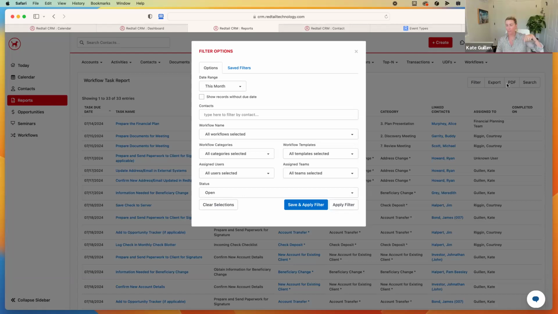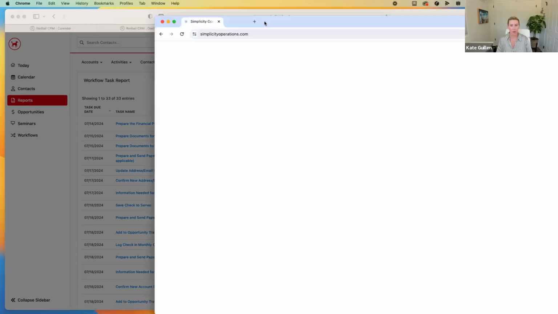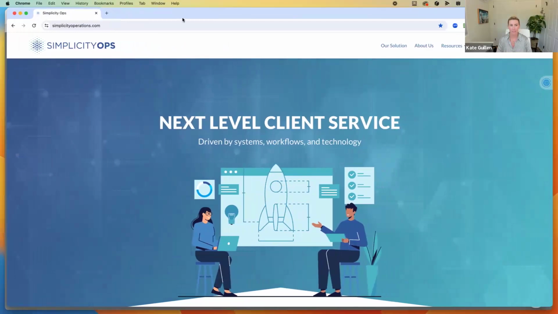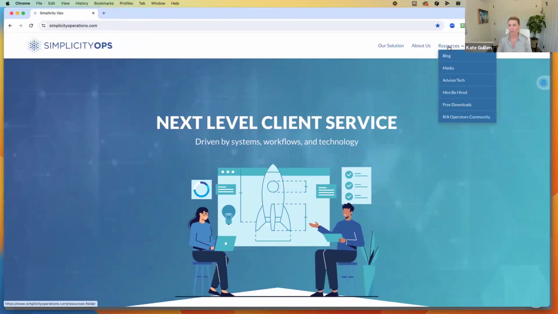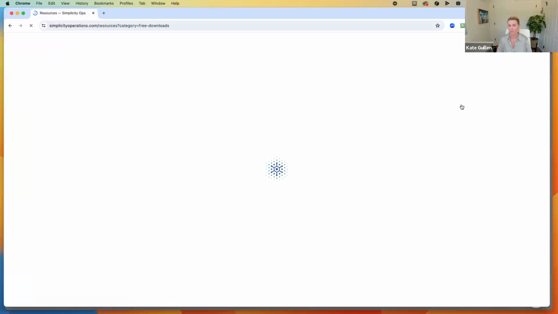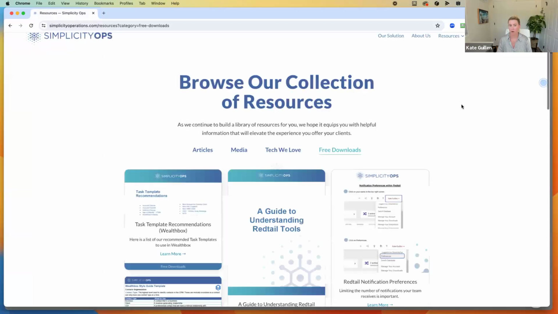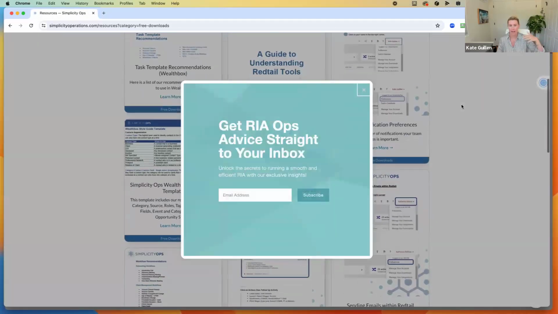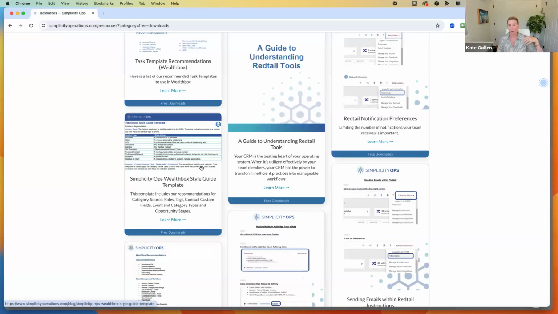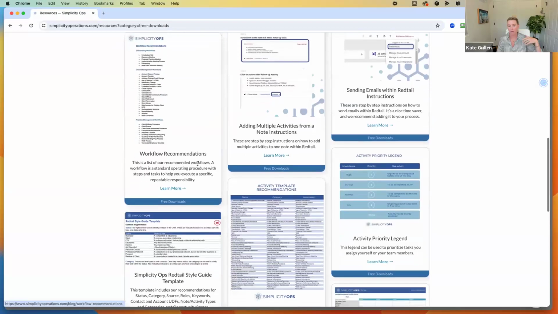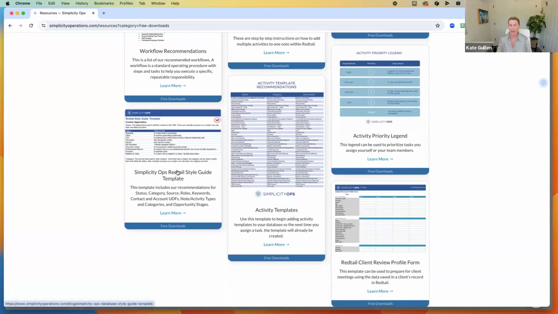Okay. Do you have a sample style guide? That's an easy question. I'll show you really quick. On our website, simplicityoperations.com, go to resources, go to free downloads. You'll see all of our free everythings. You can sign up for our newsletter. You'll find our Redtail style guide here. You can download that, edit it, make it your own. Yes, there's a sample style guide available. I'm going to complete that one, Curtis. I'll get into the automation thing in just a second.